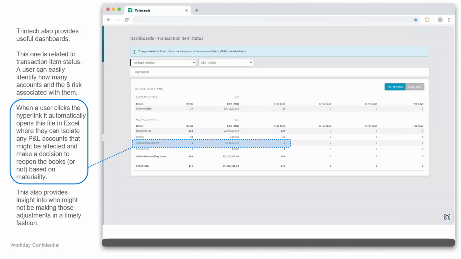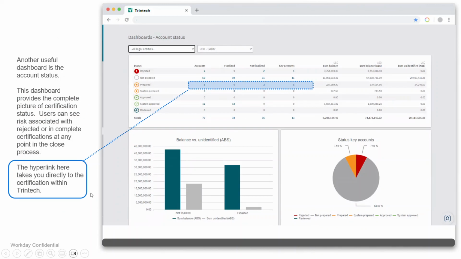It also provides insight into who might not be making their adjustments timely, right? So we can see this one is current month, 0 to 30 days. But if you have something that's been sitting here for 61 to 90 days, you can very easily see who is not doing what you would expect them to be doing.